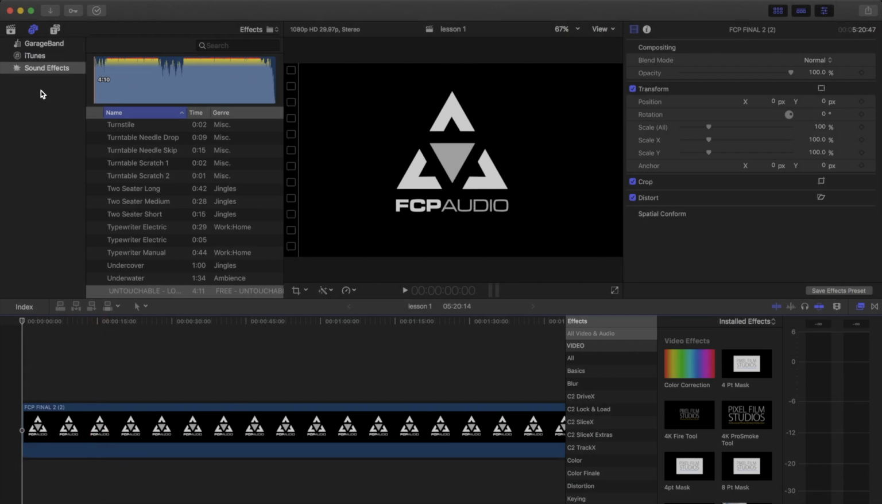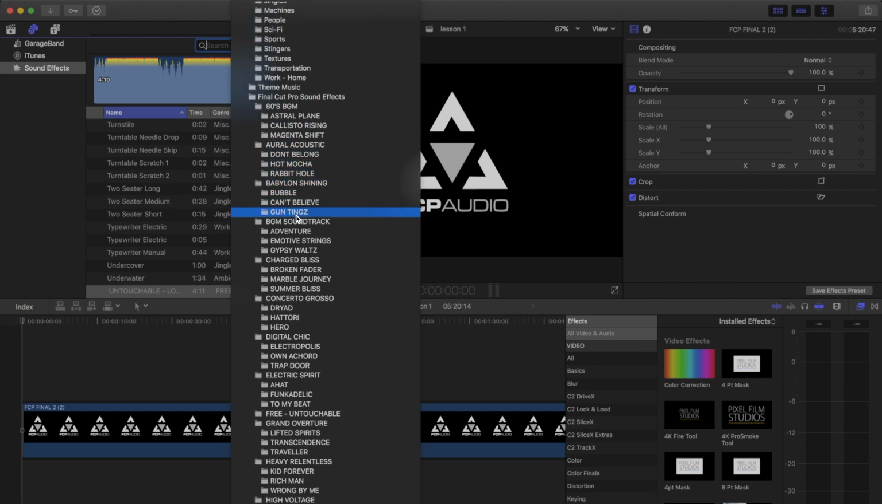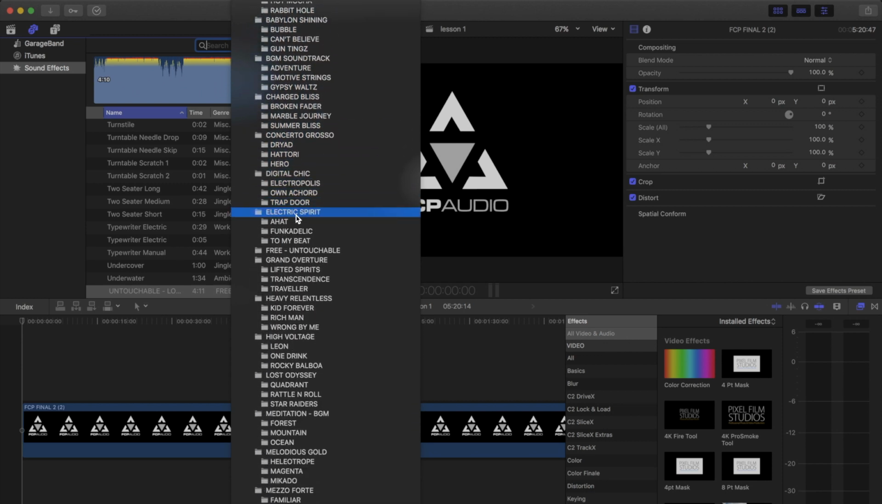Now launch Final Cut Pro. Head over to the top left and click on the Photos and Audio sidebar. Now open the Effects category browser. Scroll down, and under the Final Cut Pro Sound Effects category, you will see your installed sound stacks.